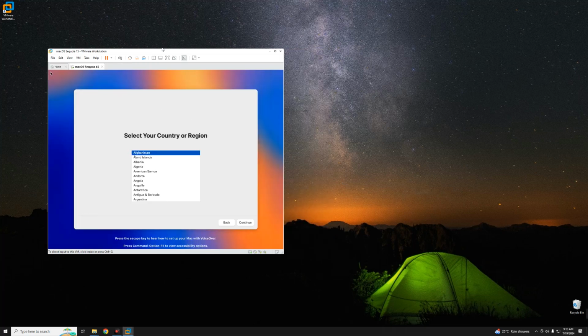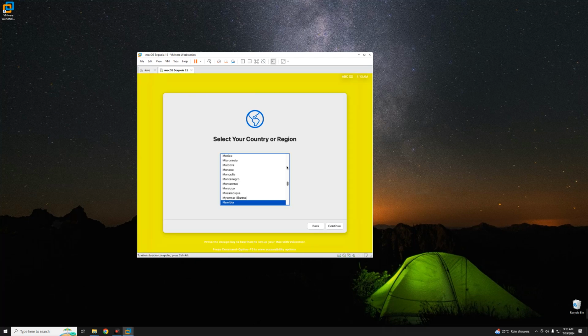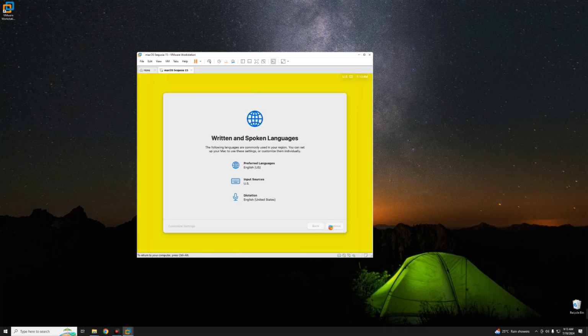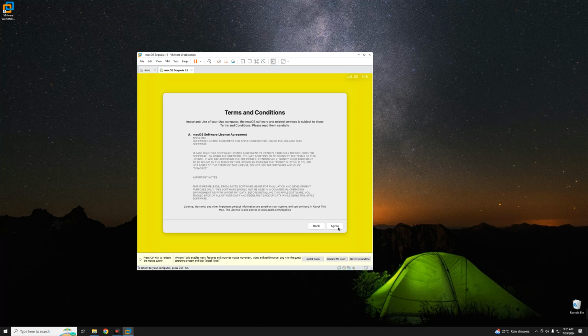Now you can set based on your personal preference. So we're going to set our country and region. Set everything else the way you want it. Now don't sign in to your Apple account yet, because we are going to apply smbios patch, so the VM would have a unique serial. So let's set up later. Agree to the terms.